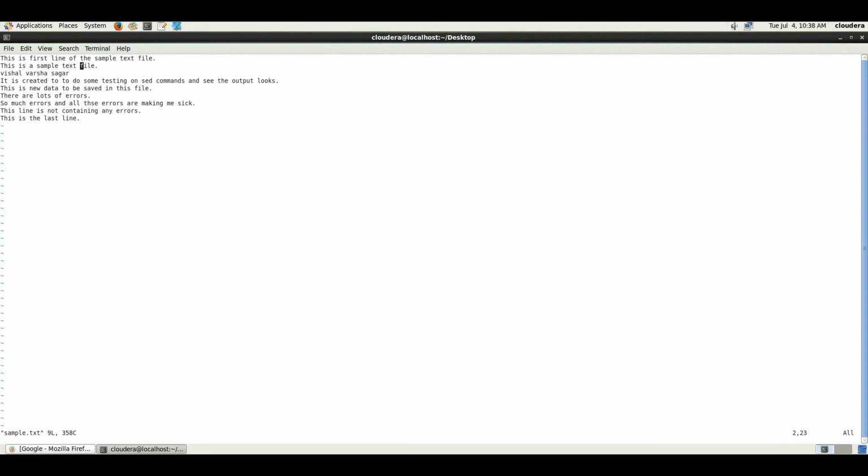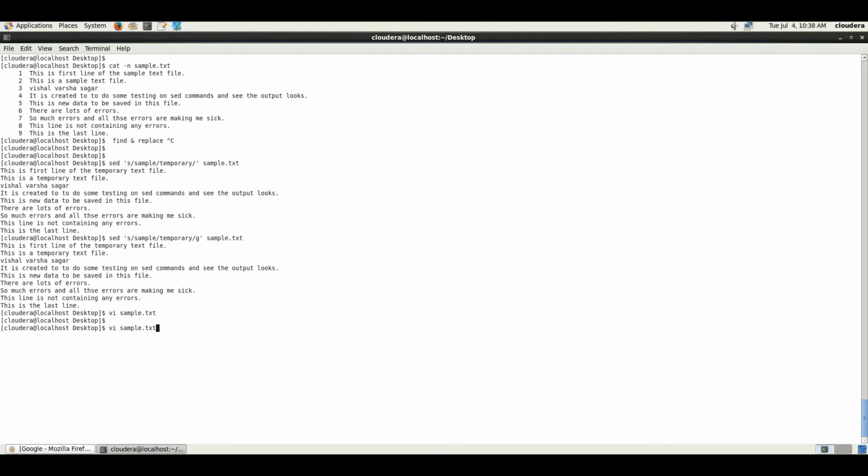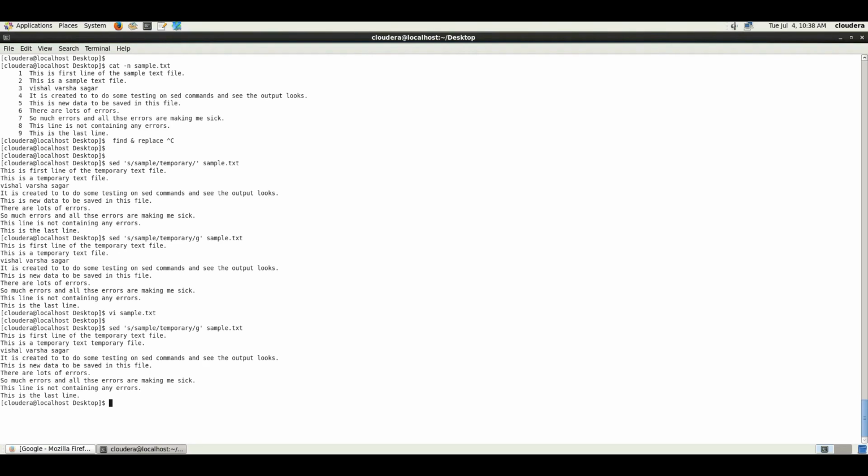Now here we can have sample text, sample file, right? So there are 2 samples now in this file. Now again I'll just use the global option and we'll see temporary text, temporary file. So that's how it works for find and replace.